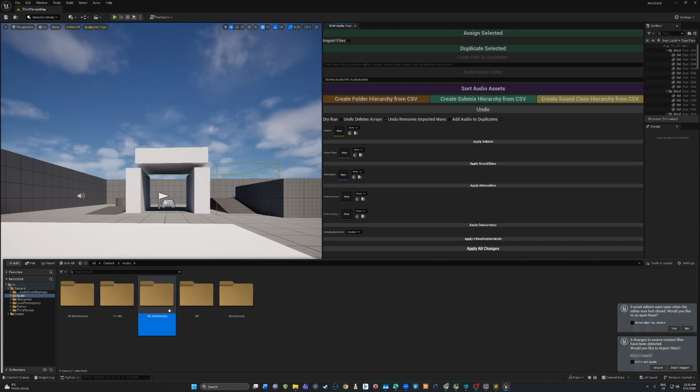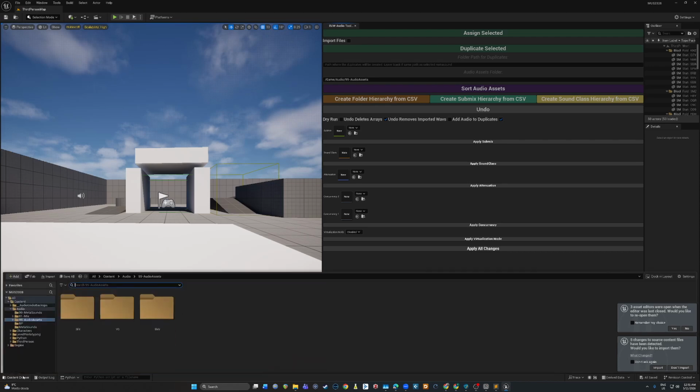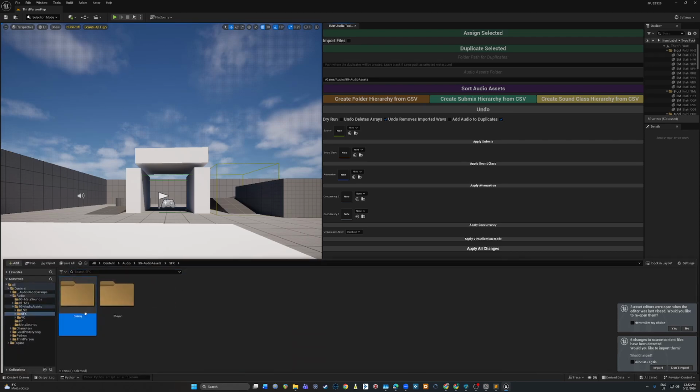So if we look, there's nothing in there. But if I click that, now we have everything. So enemy, combat, attack, prepare. Look at the left, we have locomotion, footsteps. I can do the same thing with submix and sound class.